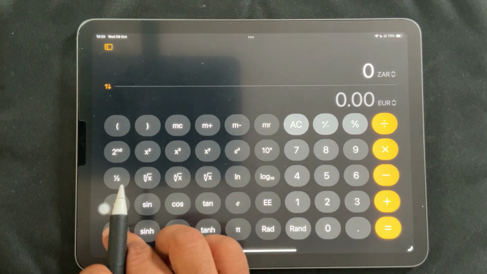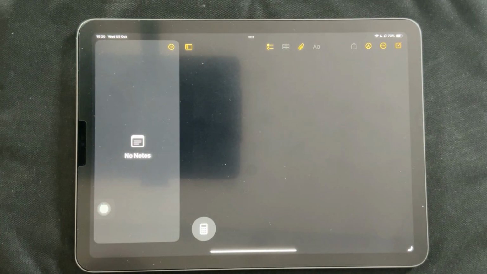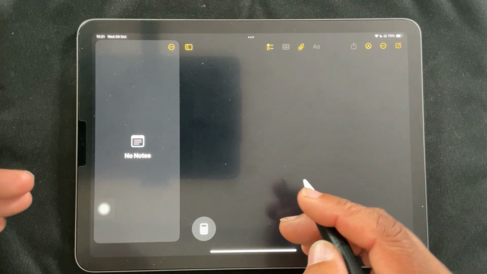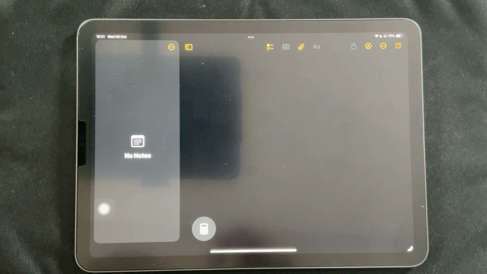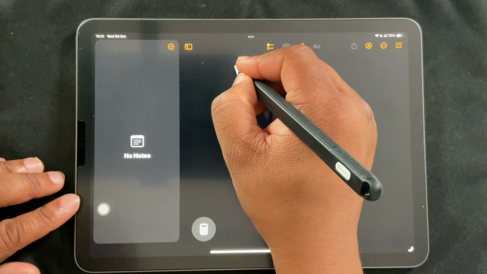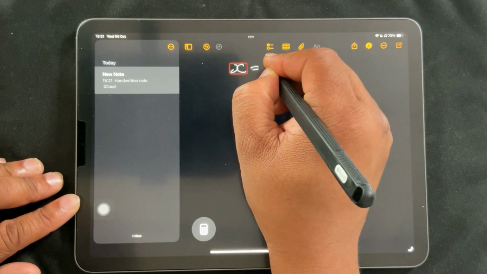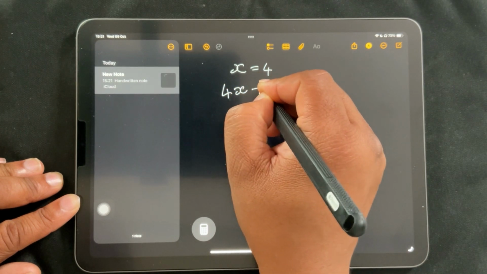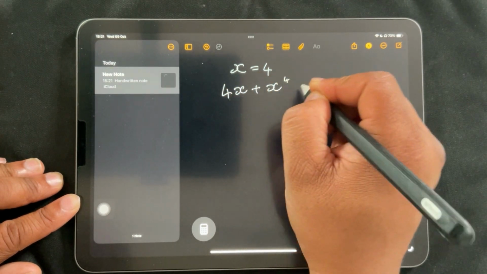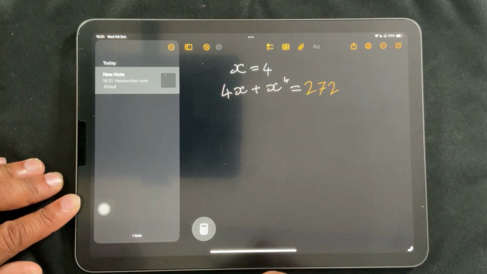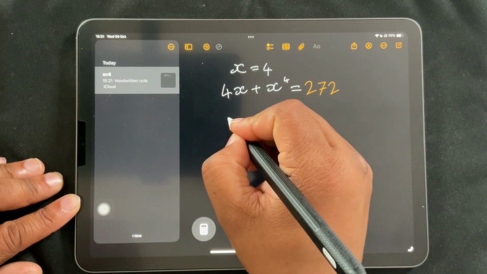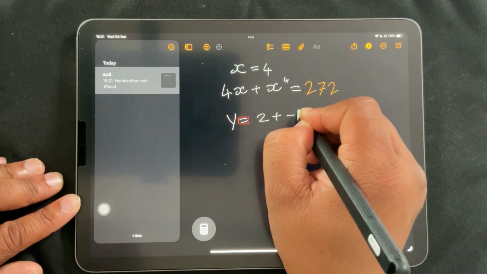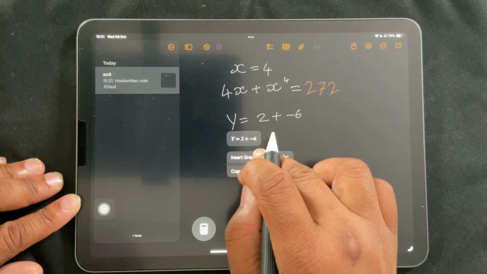The main reason why I'm here is because of the math notes. So you've seen that I've done the math note inside of notes. It doesn't reflect the side. But if I do it the other way around, starting with my calculator, so in this case, I'm going to write x is equal to 4, and I will say 4x plus x to the power of 4 is equal to, and then it puts in the answer. I can even do my graphs as well. If I say y equals 2 plus minus 6, and then it will insert the graph.